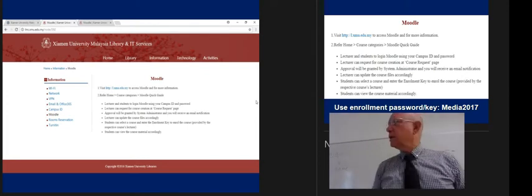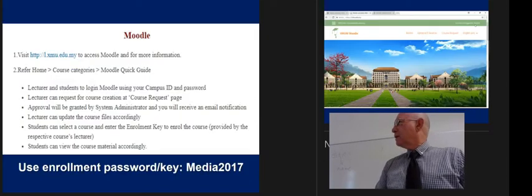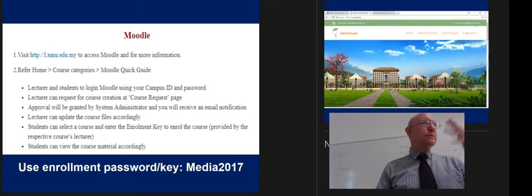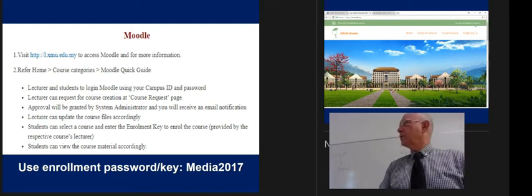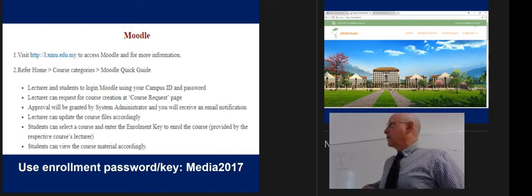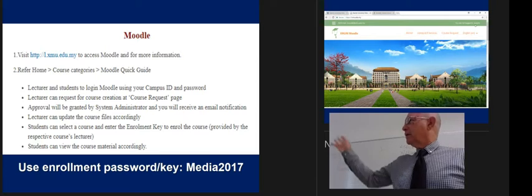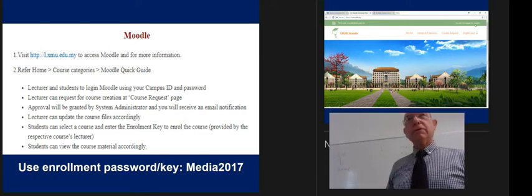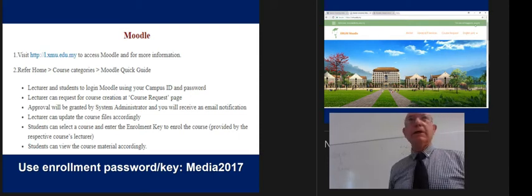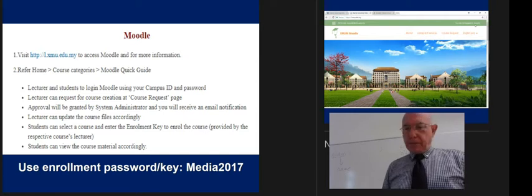So once you click on the link up there under number one to get to Moodle, you don't always have to go through this process. You can go directly to Moodle after you get signed up and familiar with it. You can go directly to that website. This just blows up. Actually, it was in the last page. I'm sorry, I just decided to blow it up because it was such small type. So not a whole lot of key information other than the fact that you're using your campus ID and your regular password to get into Moodle, and you need this enrollment key at the bottom, Media 2017, not too hard to remember, to enroll into the class.